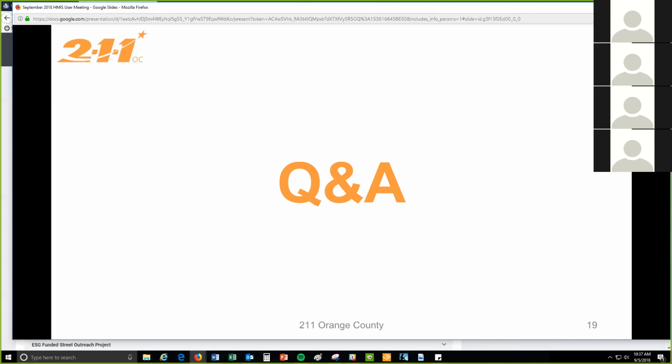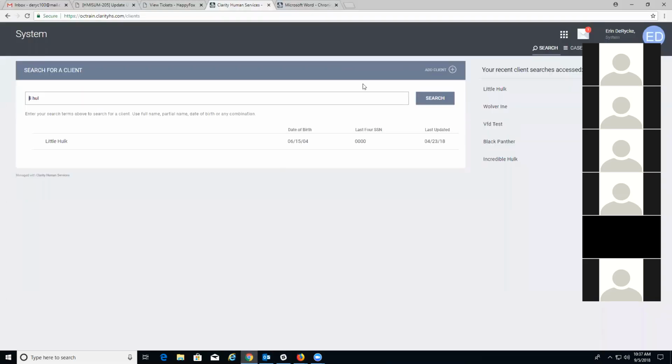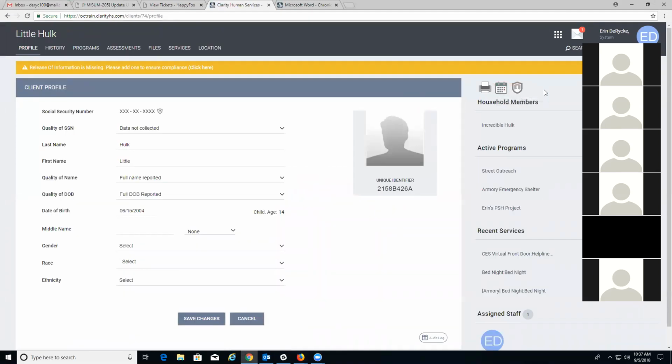Okay, so this goes back to what we were talking about at a previous user meeting, how there are global households and there are project households. So let me kind of show you what the difference is. Okay, so right now I am on Little Hulk's profile page. So it's just showing me who his household members are, which includes the Incredible Hulk.